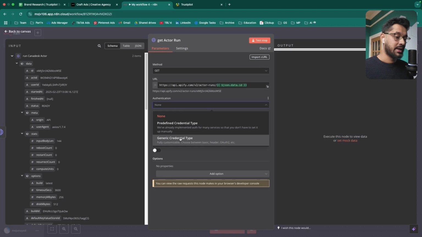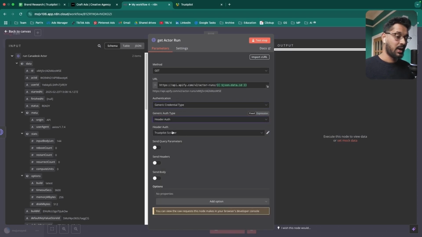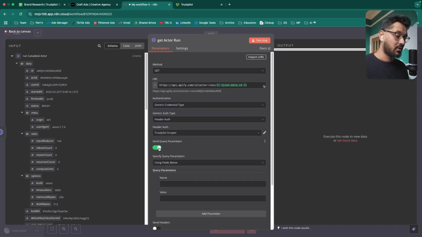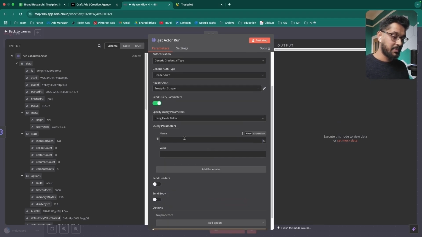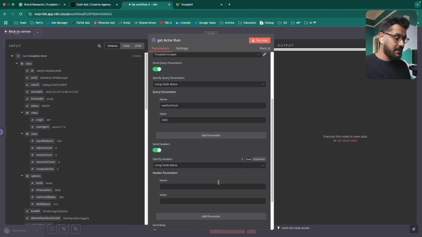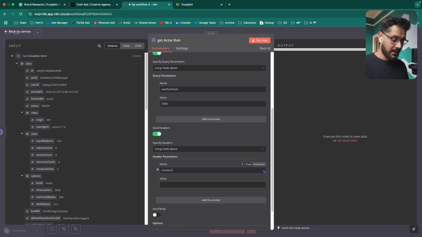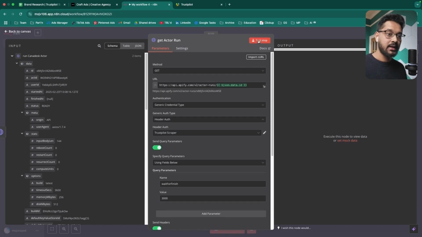We are going to choose generic credential type, header auth, and we have our Trustpilot scraper connected. Click on query parameters, using specific fields below. Name this wait for finish, and for the value 3000. Essentially, we're telling our agent to wait for the scraper to finish scraping for about 3000 seconds. Then you will click on send headers. For the name, type in content-type, similar to what we did before, with a capital C and T, and the value application/JSON. Everything seems fine. Click on test step, and this should come back with an output.